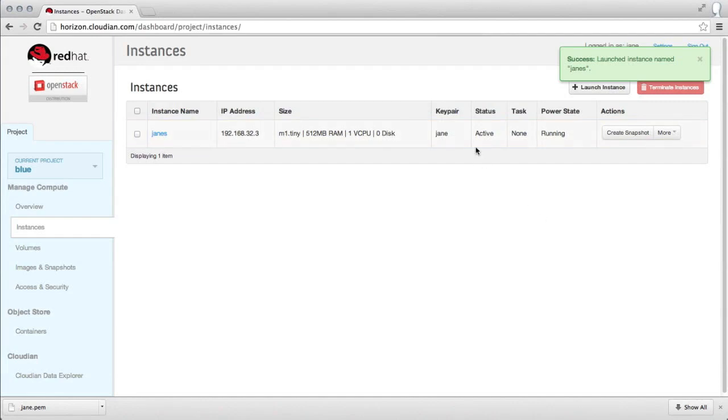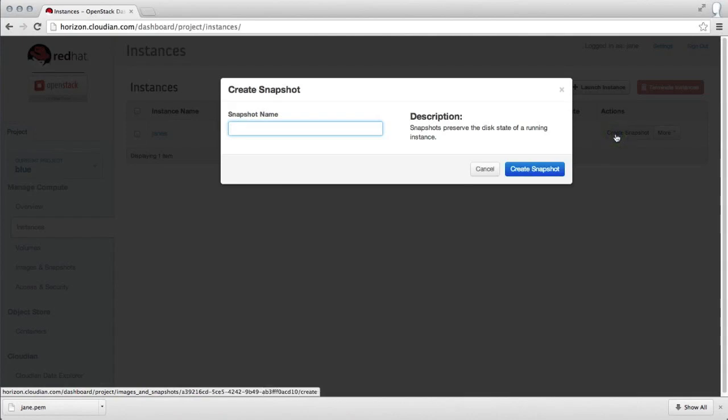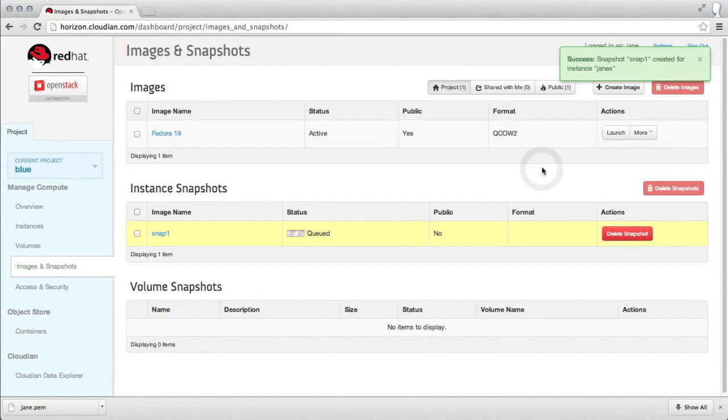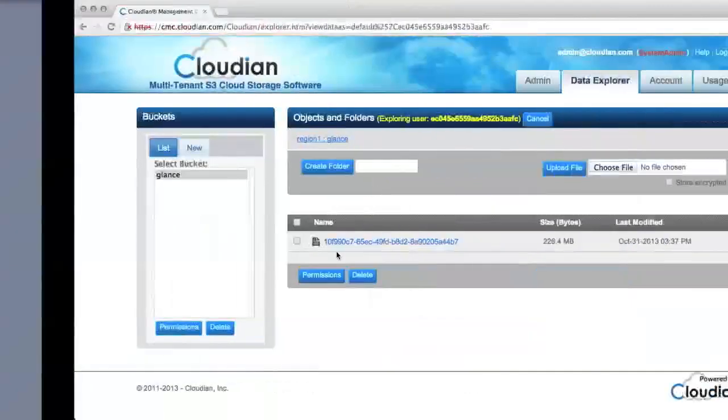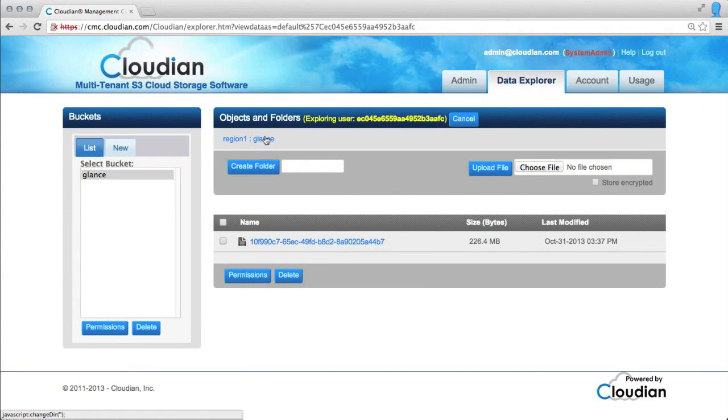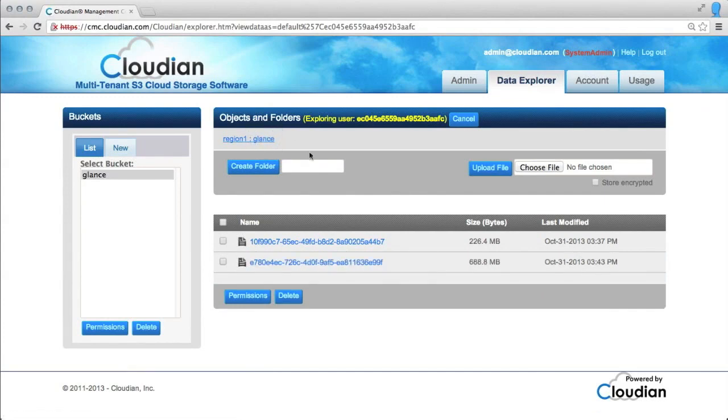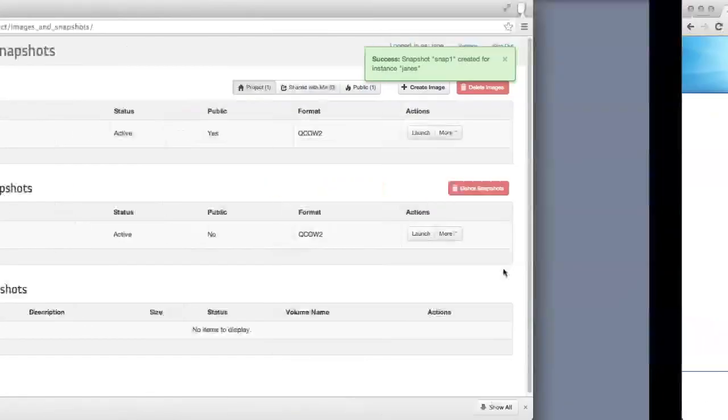Okay, so that's there. So next we're going to create a snapshot. So let's just call this snap1. And then let's look at CMC after this has finished. Okay, here we go. All right, there it goes. So let's now look at CMC. And we should have another image. Okay, we got another object there. It's 688 megabytes.